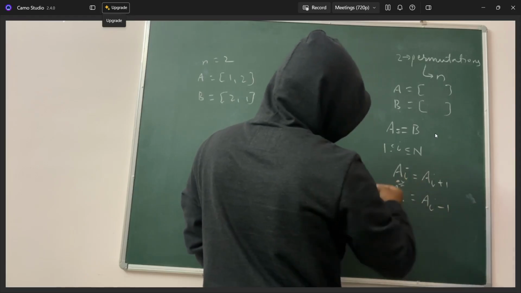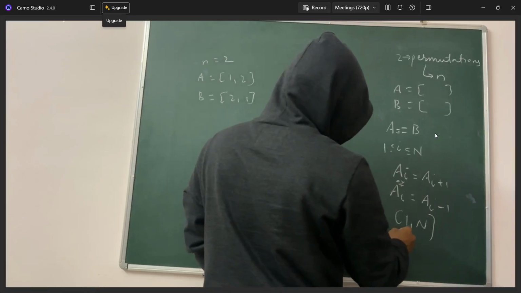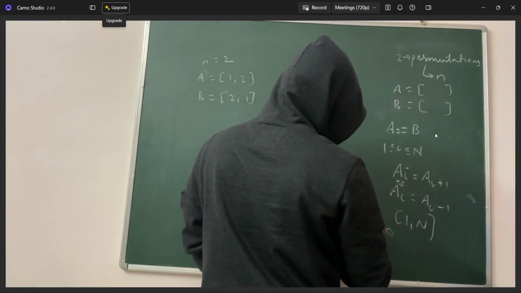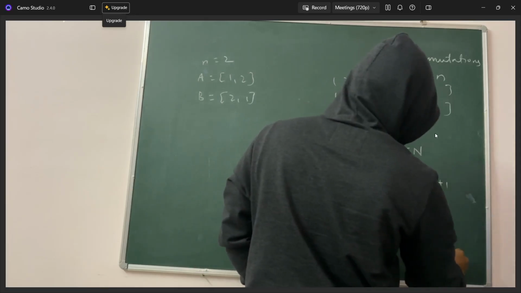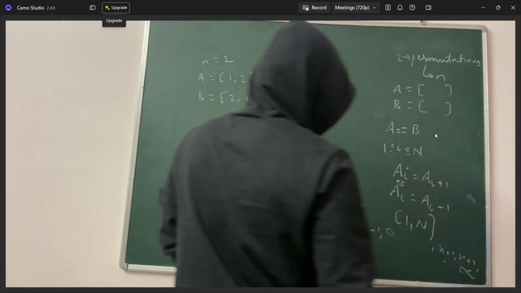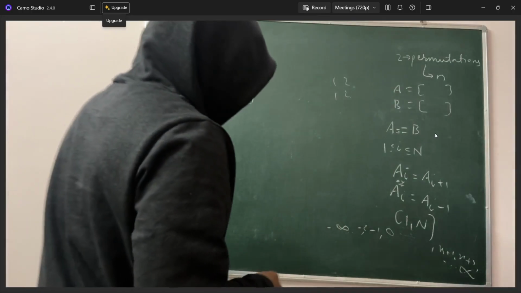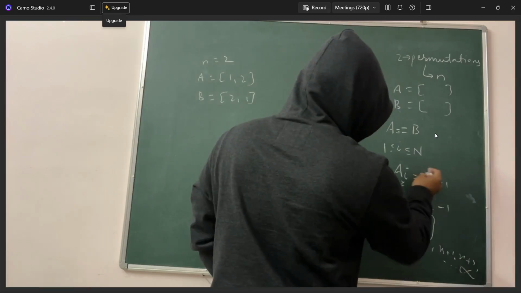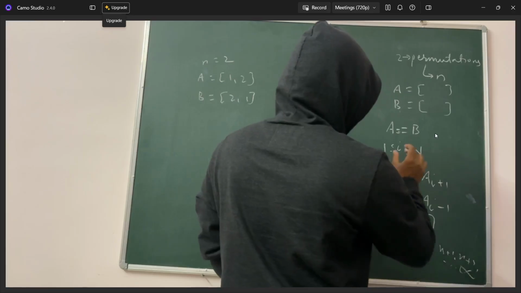it may happen that the array elements go out of this bound. They may go to 0, -1, -2, up to minus infinity, and on the other side they may go to n+1, n+2, up to positive infinity. It may go this way also. So whenever you do this, it may go here and there, and at the end we want A equal to B.